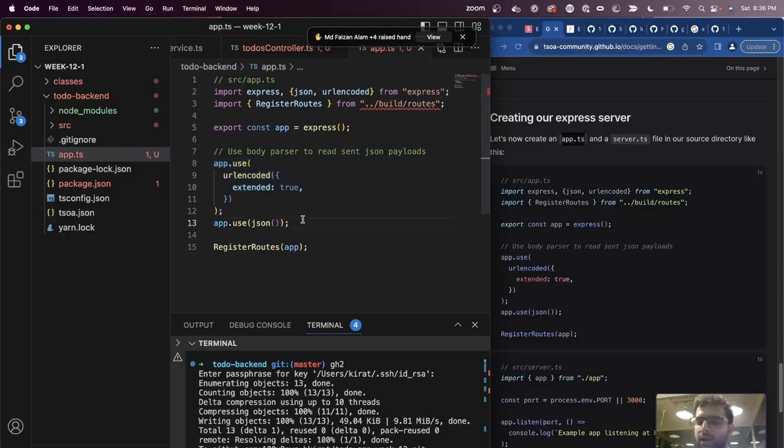Same for JSON. Right now we are getting a JSON input from our user, which is the input that comes for the to-do, the title and the description, and hence we need to use this. Feel free to have it. And then we call this register routes. This is something important. We have the app variable, but we have not done app.get, app.post, nothing. However, they suggest import register routes from /build/routes.